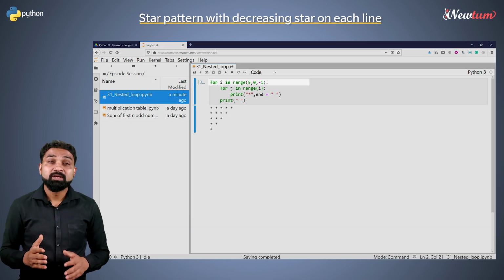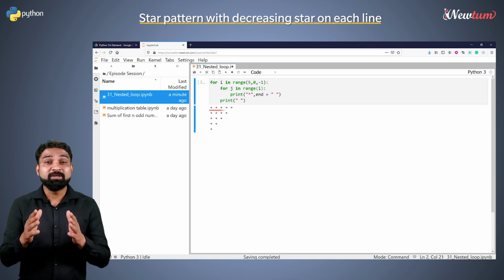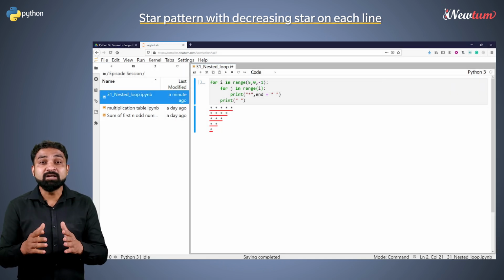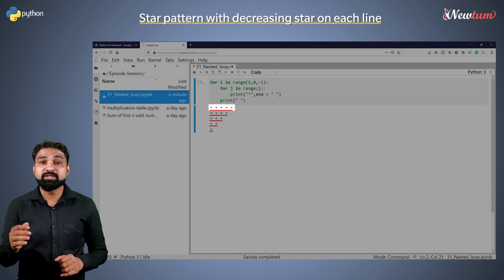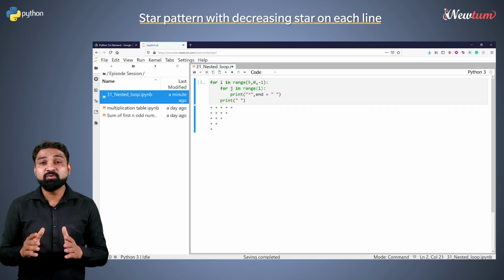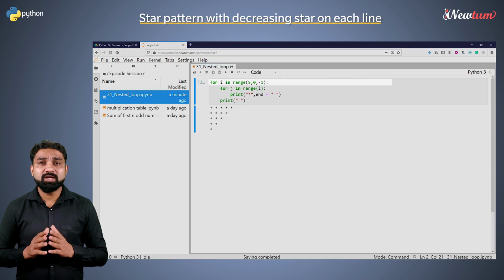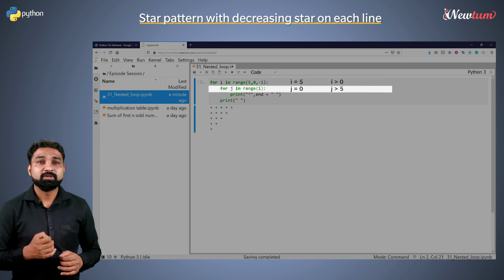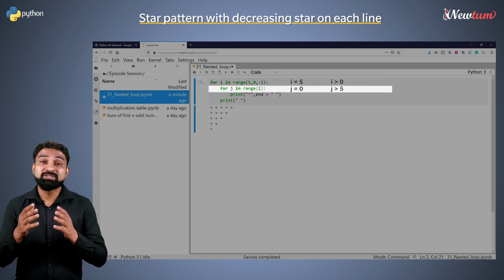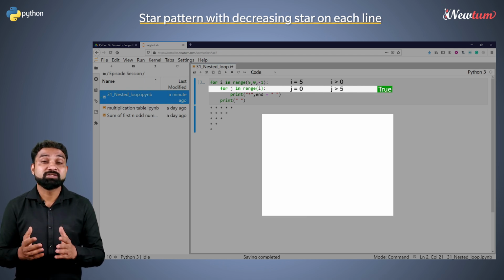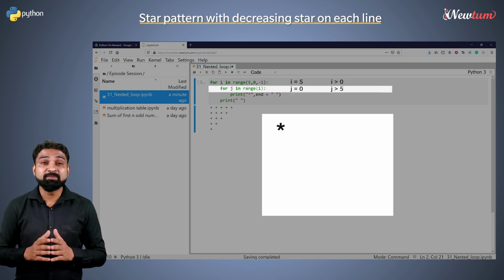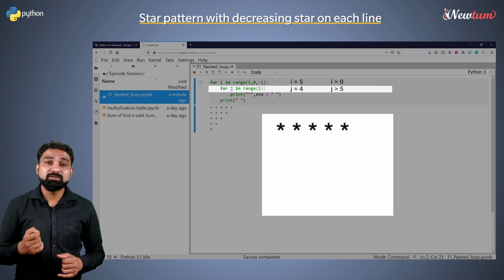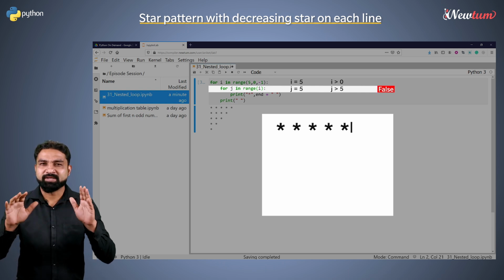Let's look at the code. Here the first loop runs 5 times for 5 lines, and this second inside loop prints stars in a horizontal line, each time reducing the number. So what happens when you execute these nested loops? When the loop starts, the value of i is 5, and now the control goes to the second loop. Here the loop starts with j value as 0. Now the star is printed and the value of j becomes 1, then 2, then 3 and then 4. After the value of j becomes 5, the loop breaks.